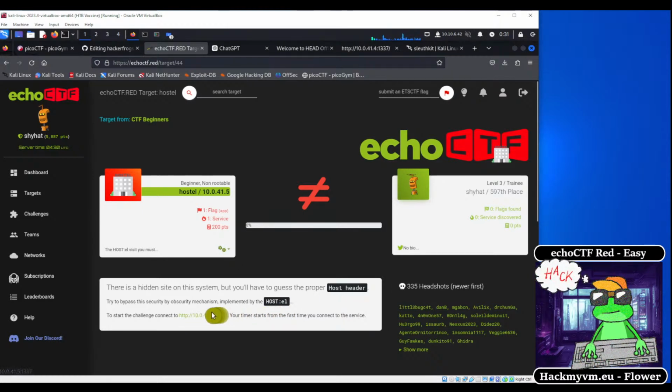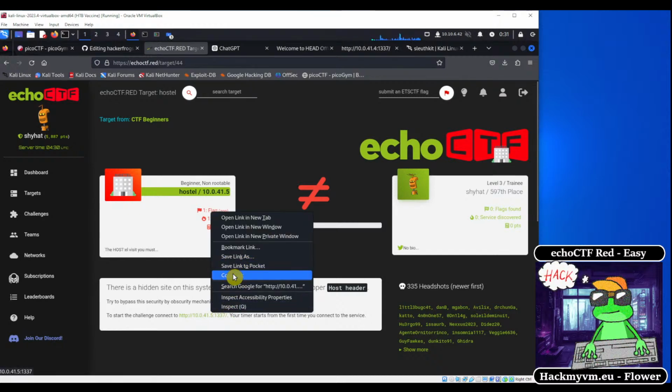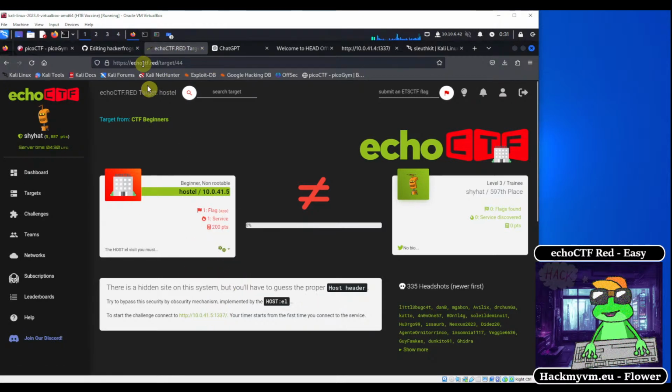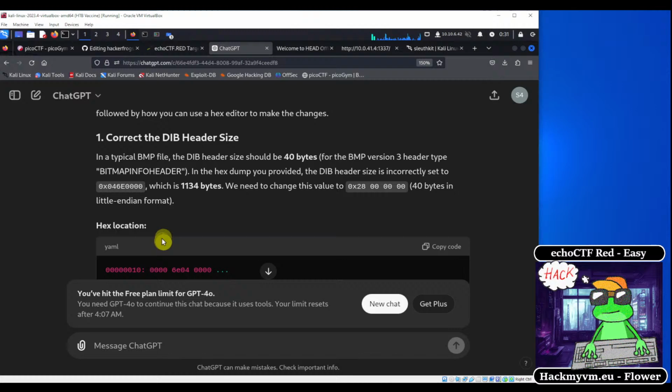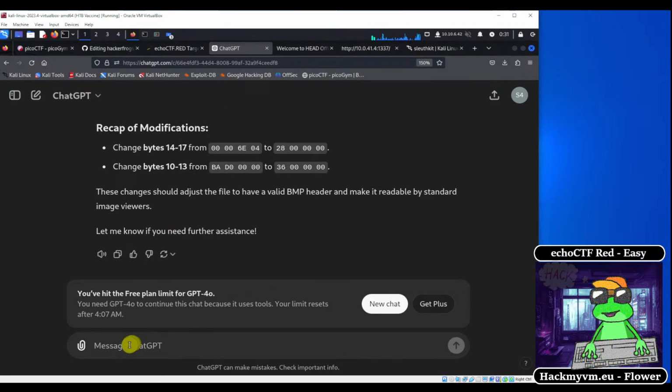Okay, so this is the URL, and how do we do host header fuzzing? Let me ask ChatGPT. We want to do host header fuzzing for a CTF challenge. What tool should we use and what syntax?